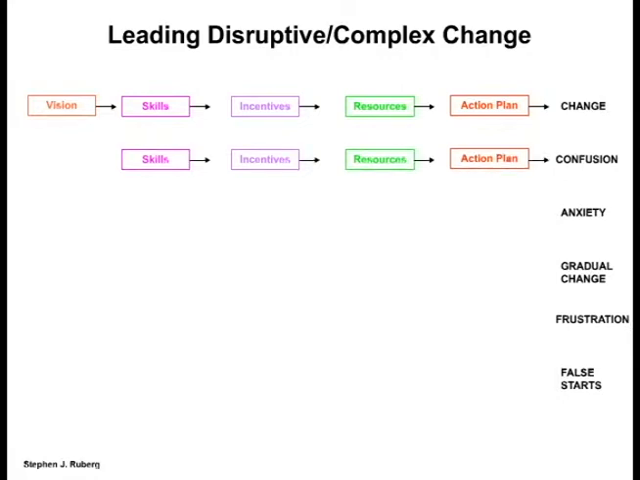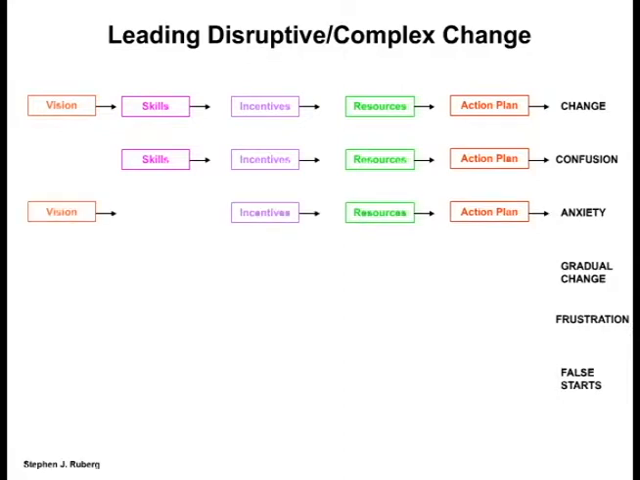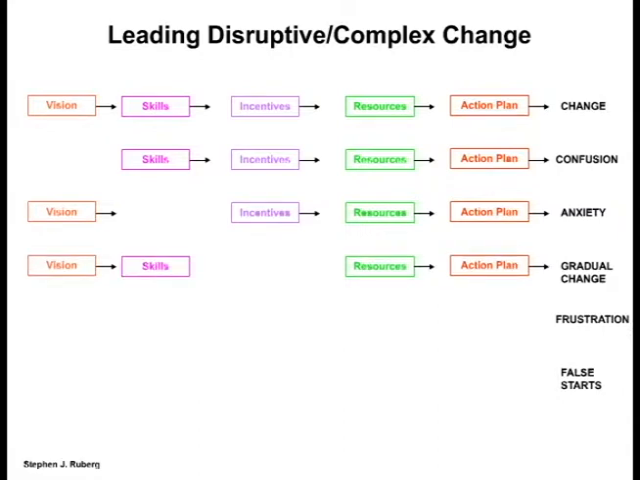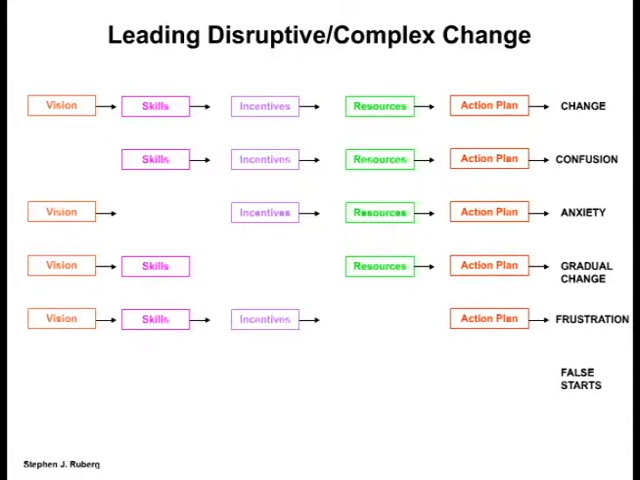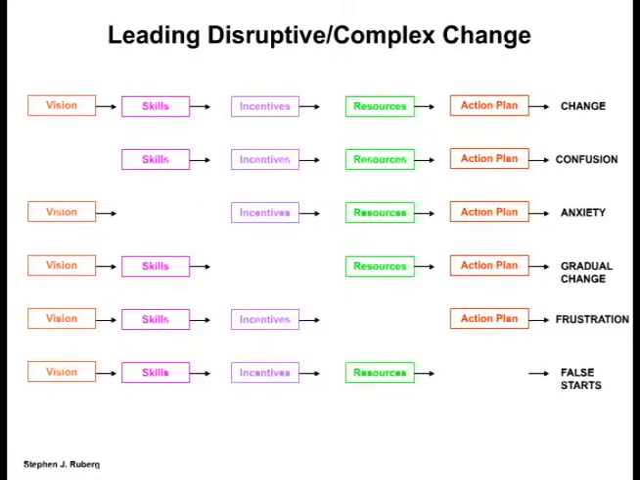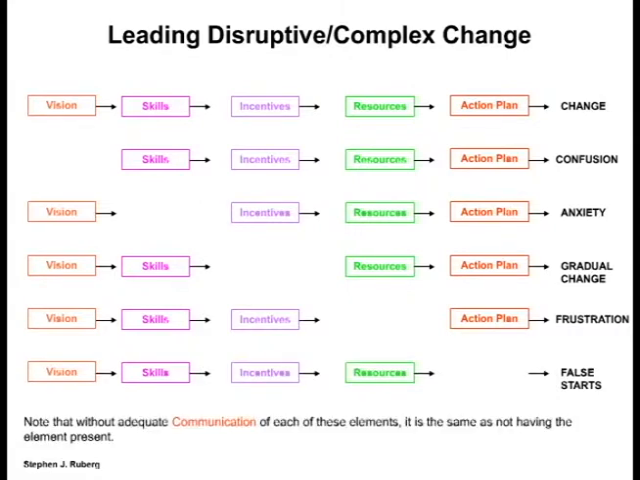And so if we're missing vision, then there's going to be confusion because people don't know where we're headed with this project or initiative. If skills are lacking, then we can often see anxiety. People don't know that they can get the work done. They're anxious. They worry if they'll be able to be successful. When incentives are lacking, we'll often have gradual change. Things move, but slowly. If resources are lacking, we'll often see frustration. Without an action plan, we'll see many false starts and restarts.